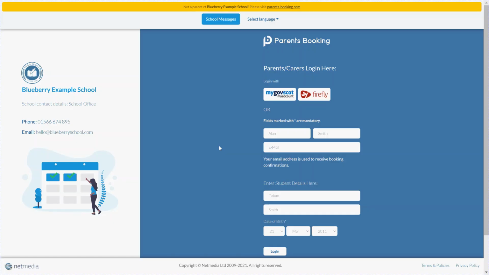Welcome along to this quick tutorial in which we'll be showing you how parents booking works. As you can see, we begin here on a parent login page. Parents can log in various different ways. Every school can have a different option. In this case, this school has sent the parent a website address to use.